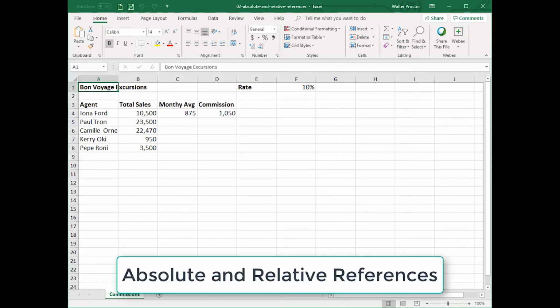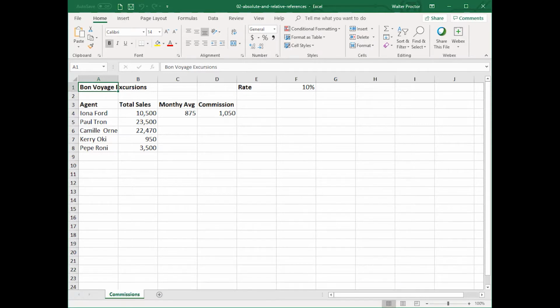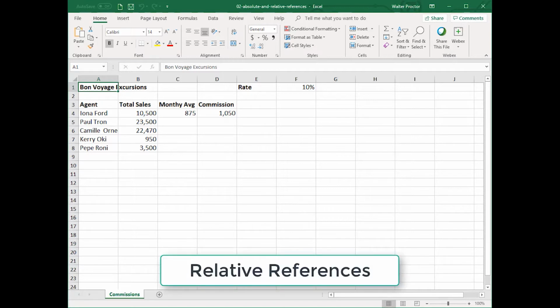Formulas can contain numbers like a 5 or an 8, and we refer to those as static formulas, but more often than not, they reference the contents of cells. A cell reference tells Excel where to look for the values you want to use in a formula. For example, the formula equal A5 plus A6 would add the values in cells A5 and A6. Using cell references is useful because if you change the values in the reference cells, the formula results automatically update using the new values. There are two types of cell references, relative and absolute.